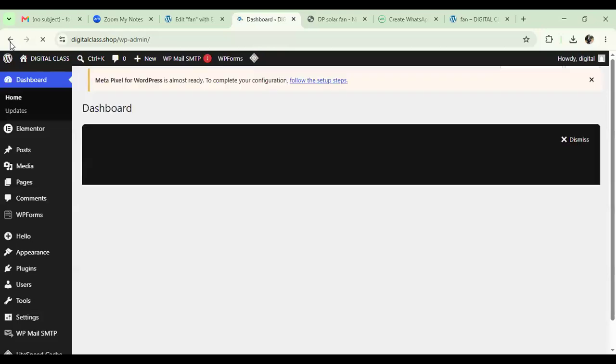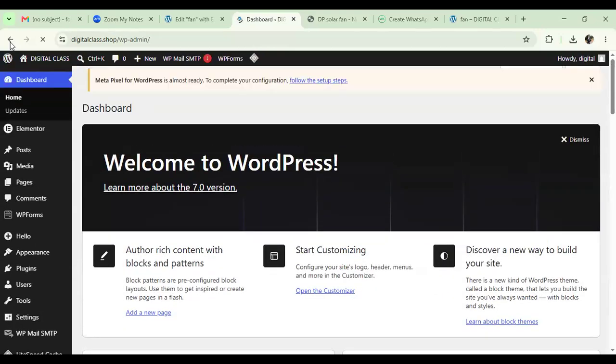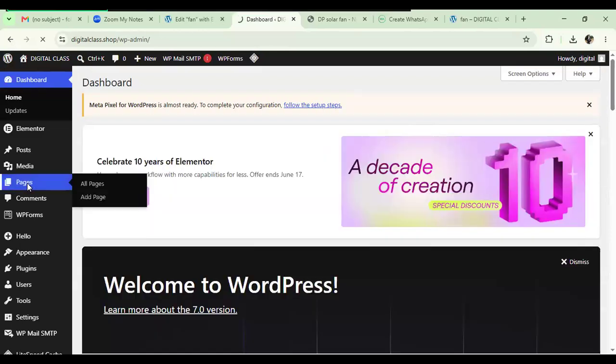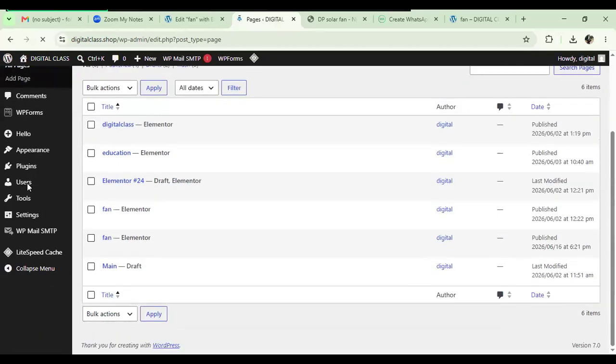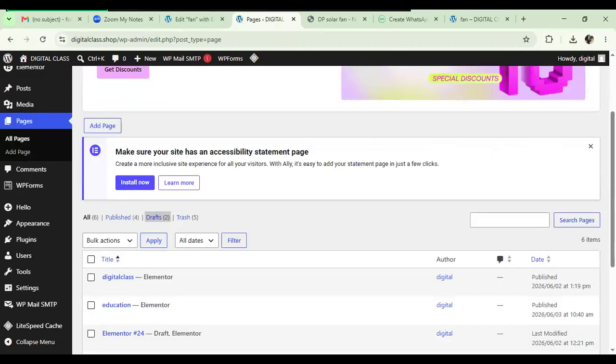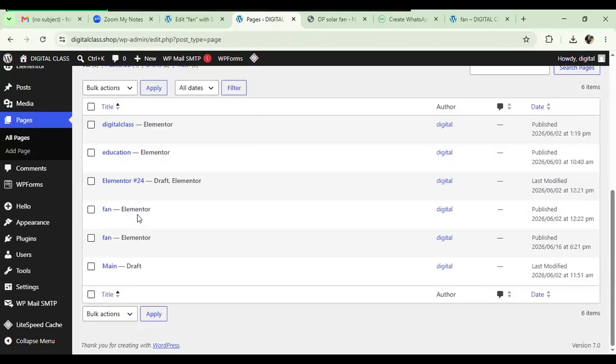Okay, back to my dashboard. My pages, all pages. As it has closed, how do I navigate back? I go to my pages, all pages. Can you see fan? Okay, no wonder. It's because I have two fans there. That's why it's not displaying. Can you see the error?